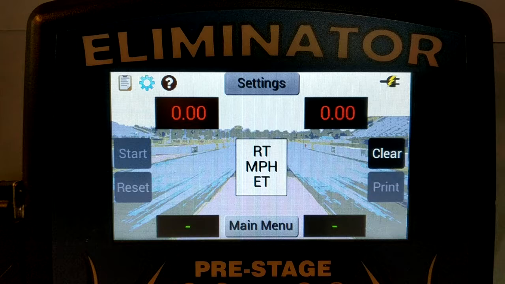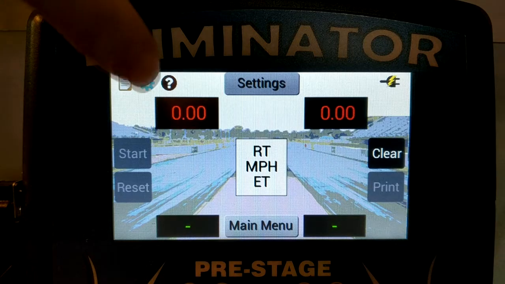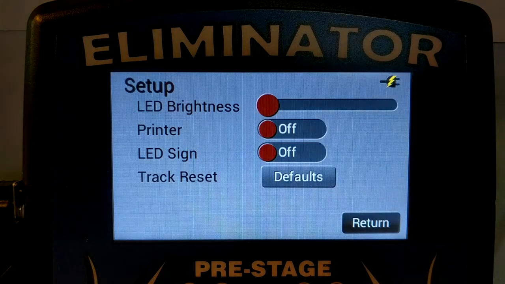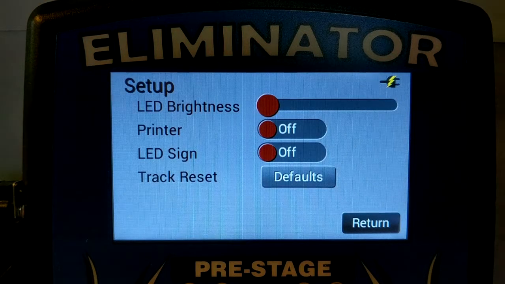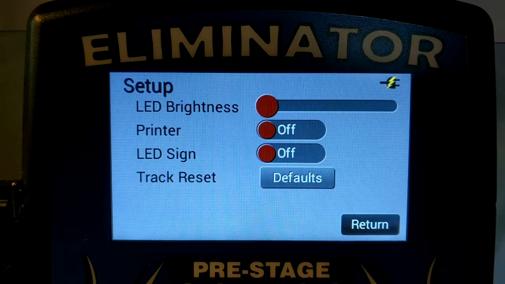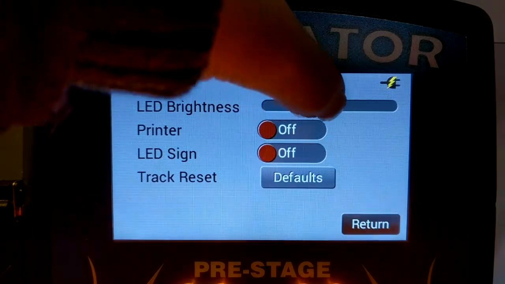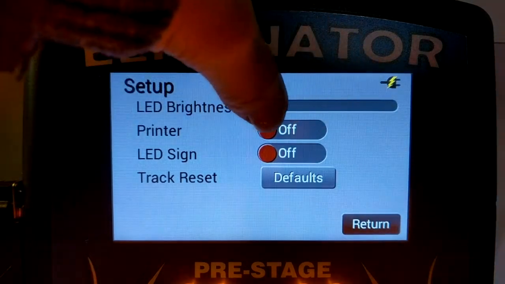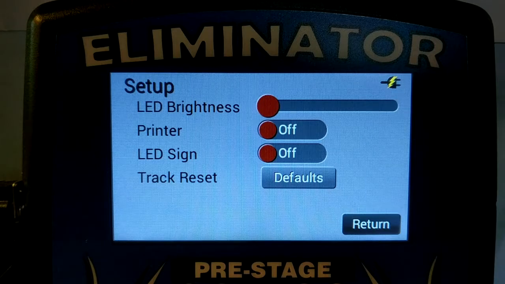There are two settings menus in the Eliminator Next Gen dual lane test track. The hardware settings menu can be accessed by touching the gear icon in the upper left corner of the race screen. In hardware settings, you can change the brightness of the LEDs on the front of the Eliminator, enable a time-slip printer, or enable an external LED display.